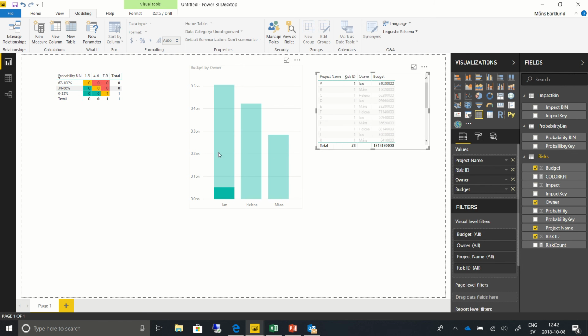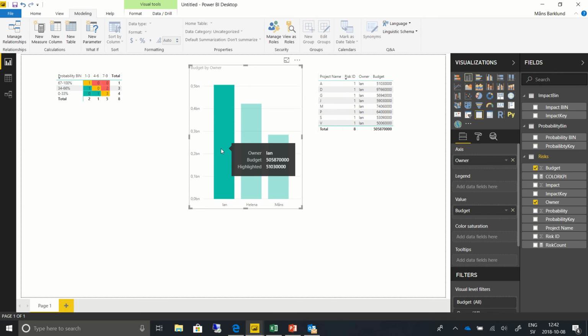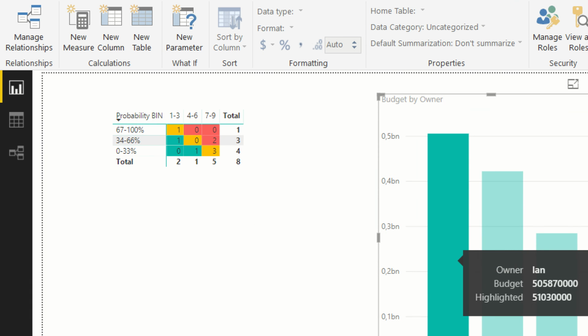Okay. Well, that was what I wanted to show. A nice looking little interactive risk matrix.